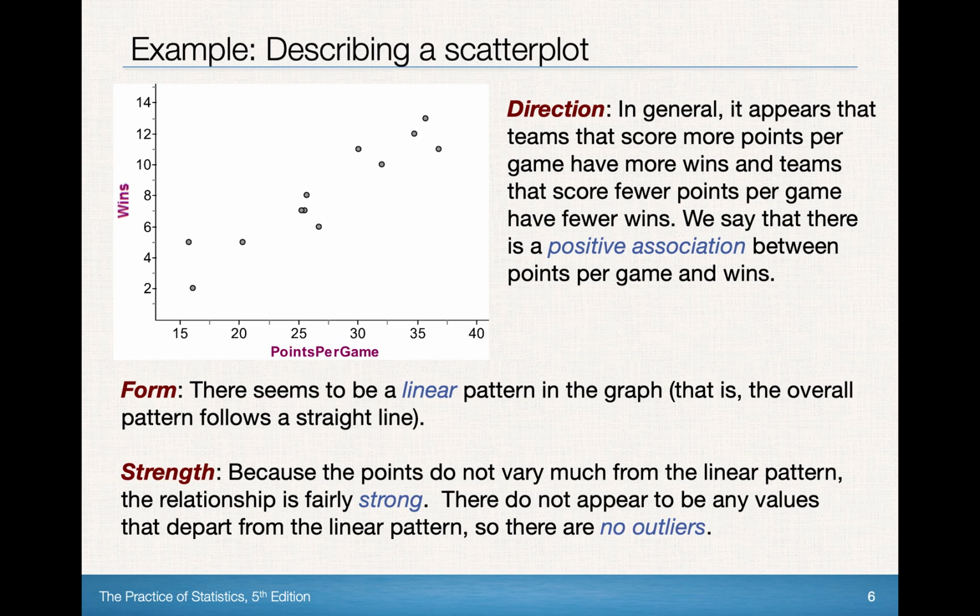And just looking at this scatter plot, I don't see any outliers to my eye. You could call this point right here, if you really want to, an outlier, but it doesn't seem to deviate too far from the pattern. So therefore, I would say that there are no outliers. So form, outliers, direction, strength, describing a scatter plot.